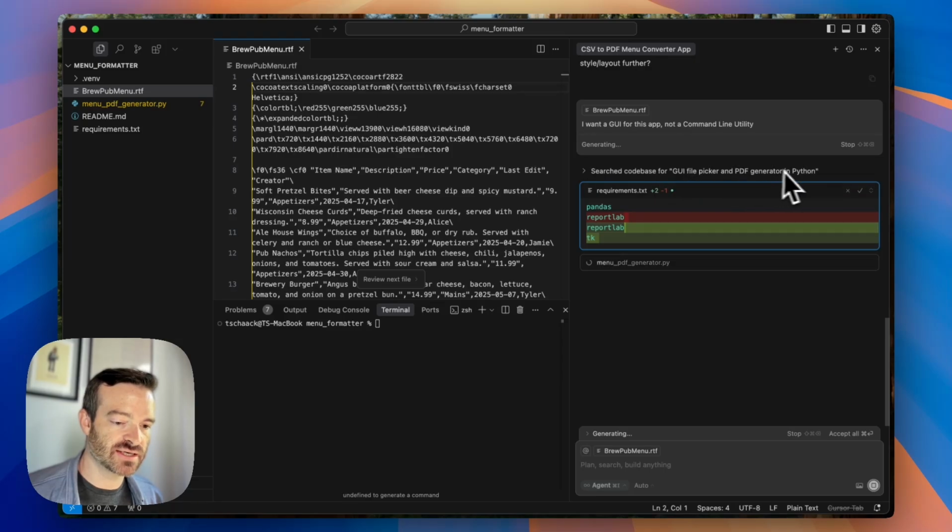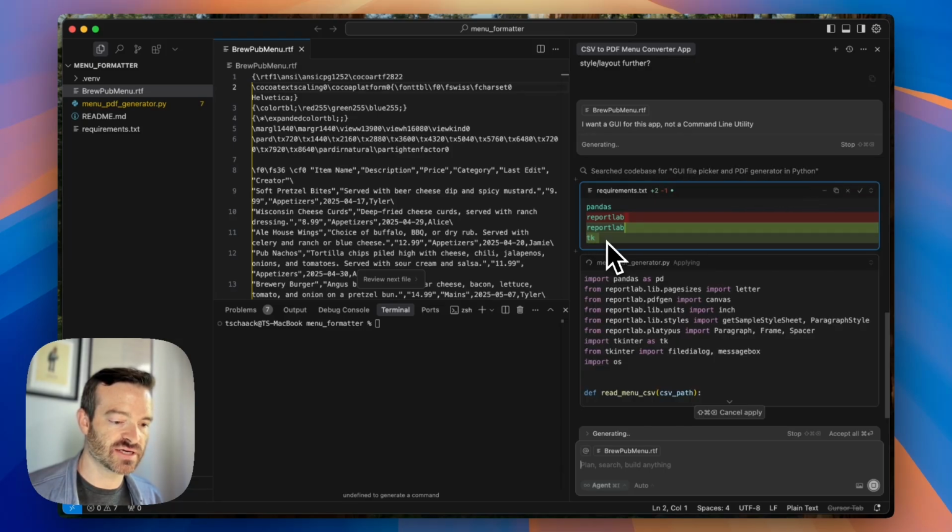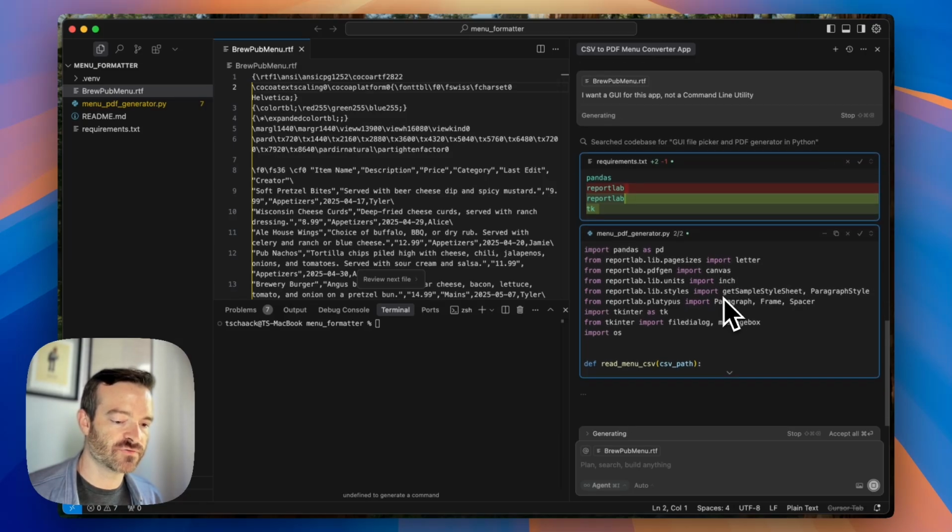So it looks like it is doing a search to see what there is and bringing in maybe a new library, tkinter, which is a really popular and well-known Python library for building GUIs. And it's updating the menu PDF generator.py file.